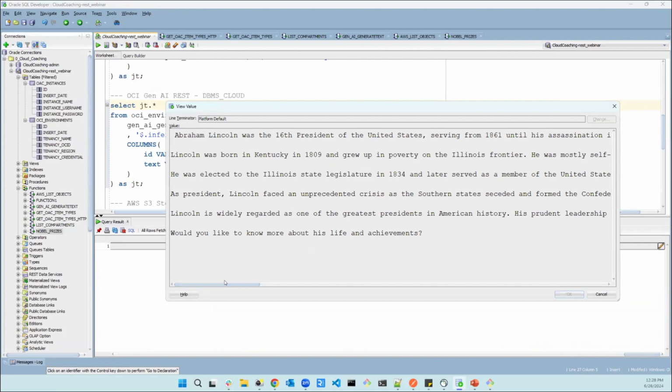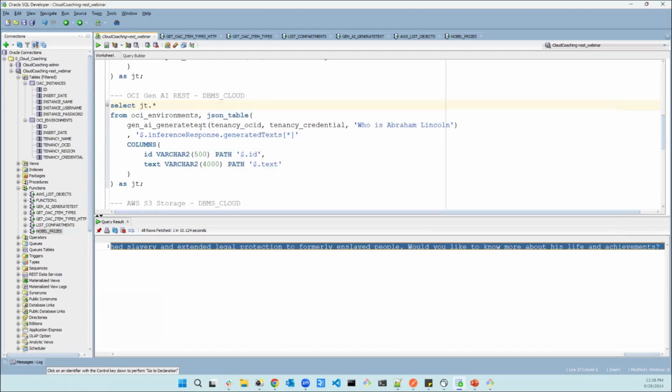So think about the use case. If you have information in your database and you want to enhance it with more information from an LLM, you could pass in information from another column into the prompt and get it back. I'm using generate text, but if you have text stored in the database and you want to summarize it, you could use the summarize API call to enhance that information or summarize what's stored in the database. But this is a good example of calling the OCI Gen AI service from the database natively.